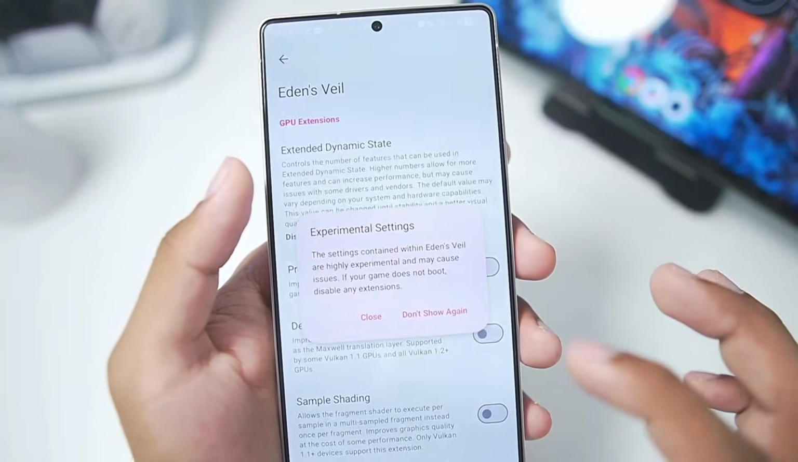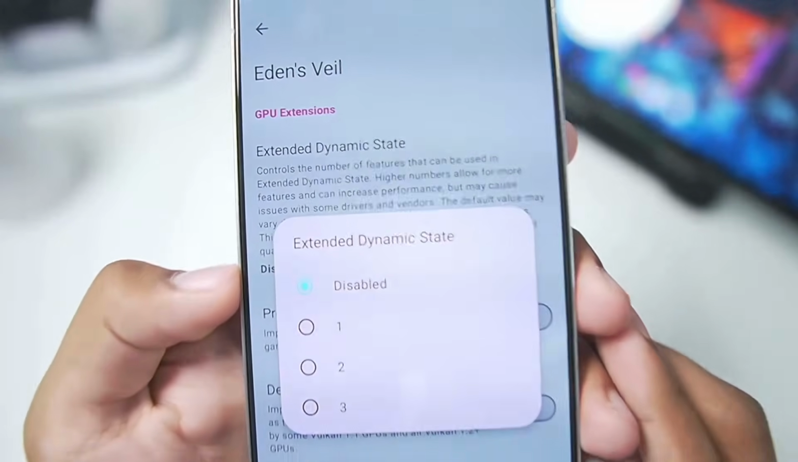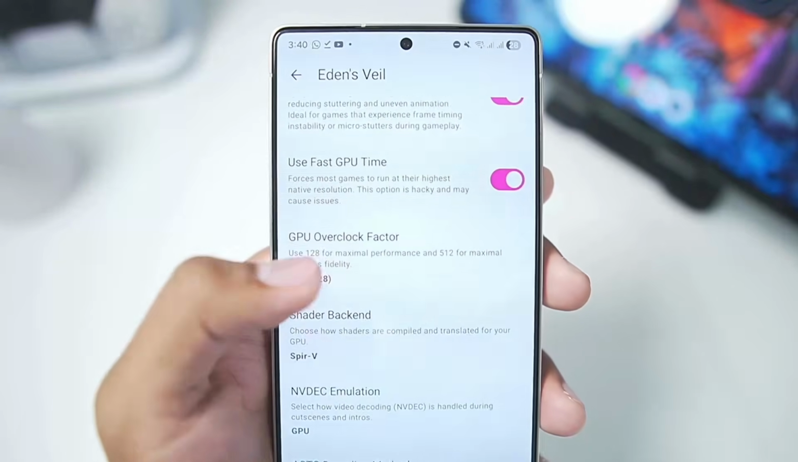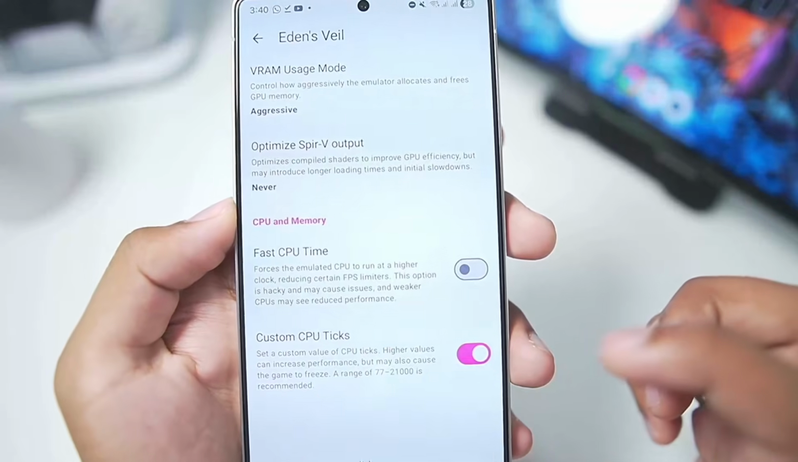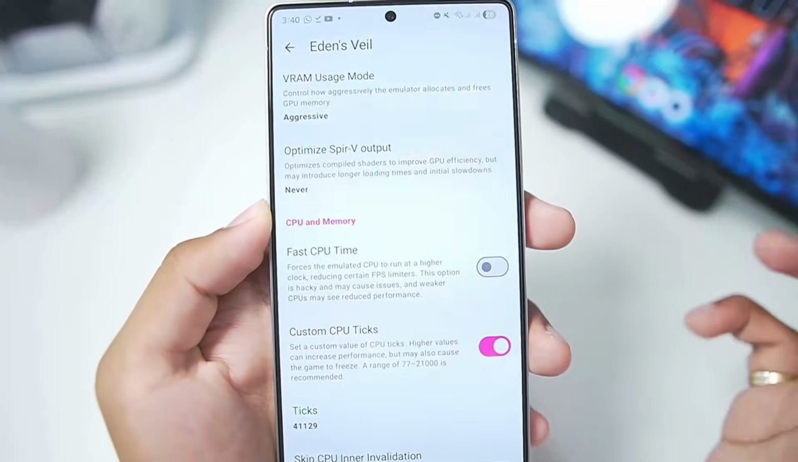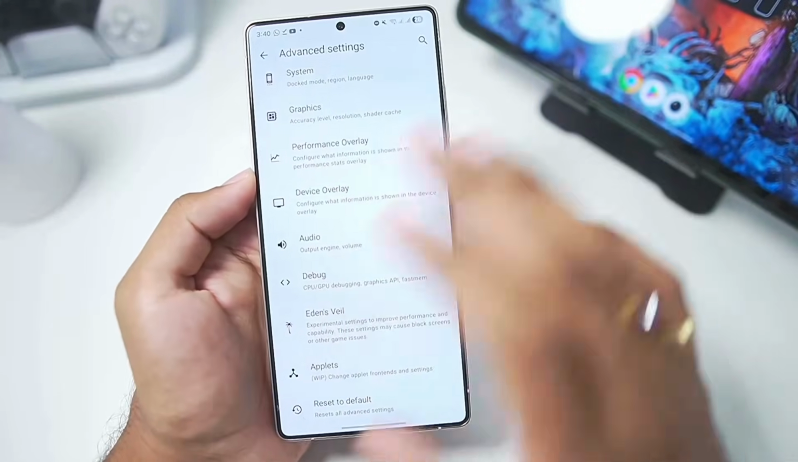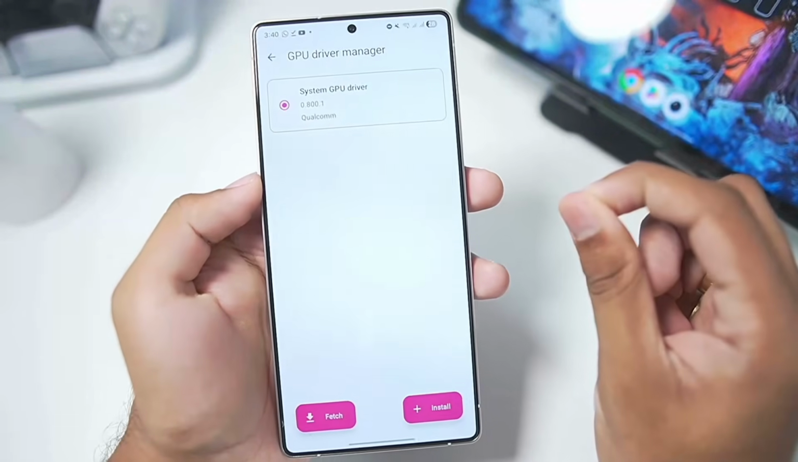Once that's done, we'll go to Eden's Well where there are some experimental settings that you need to set up. First of all, extended dynamic state, you need to make sure that it's disabled. Afterwards, scroll down until you find VRAM usage mode, set it to aggressive. Enable custom CPU ticks and set the custom CPU ticks to around 38 to 40,000. If your game does not boot, if your game crashes, then make sure to disable this option. Once that has been done, we have successfully applied the best settings.